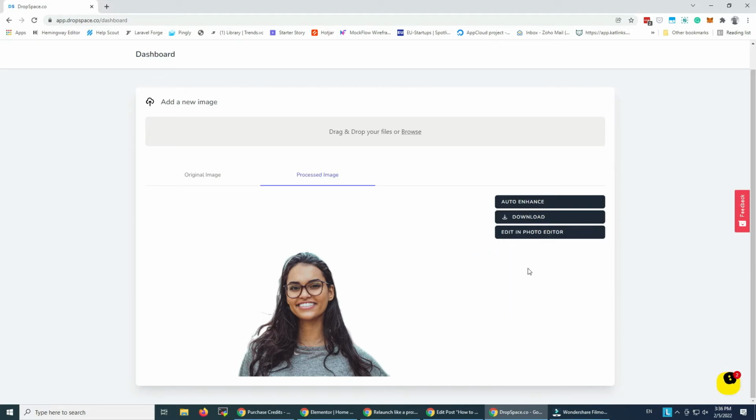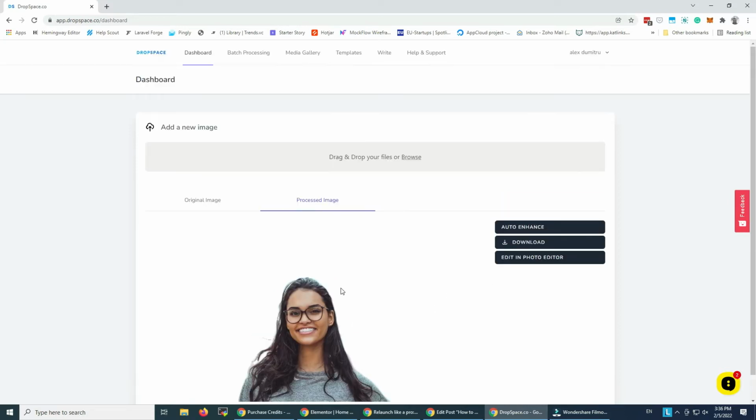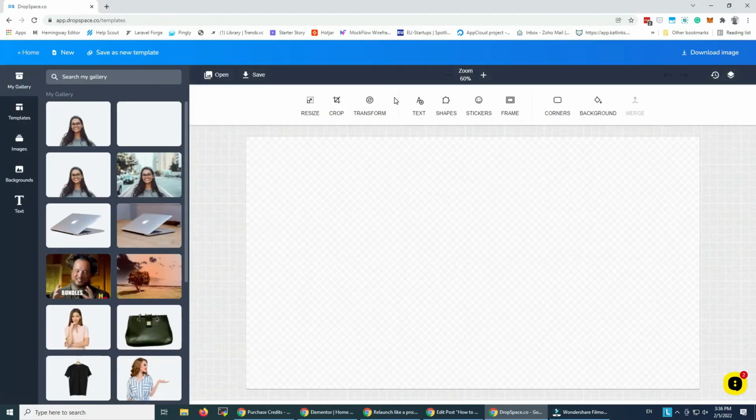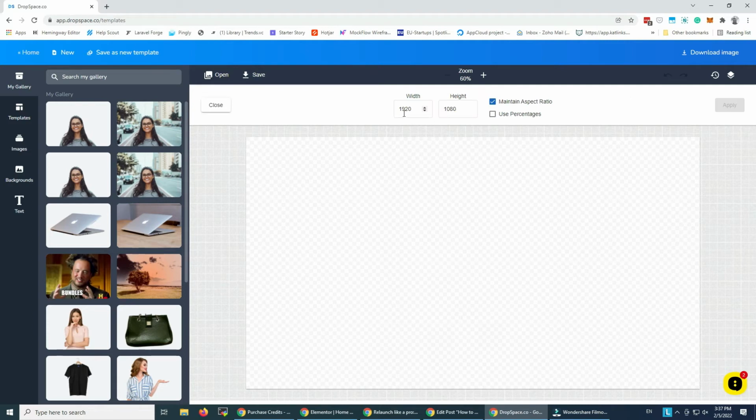But for this purpose, we want to do something else because we want to add something in the background. So we go to templates. And as you can see, I already did it. If we want a different size, now it's 1920 pixels by 1080. So if you want, you need to change this from the start.